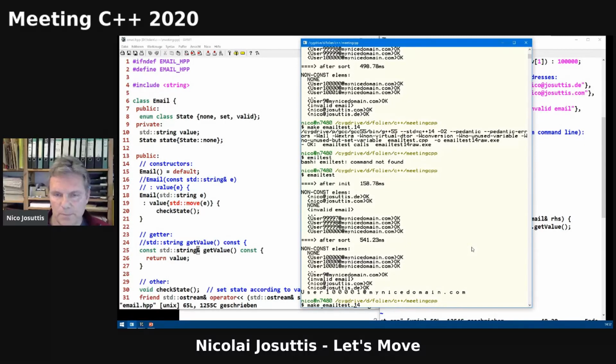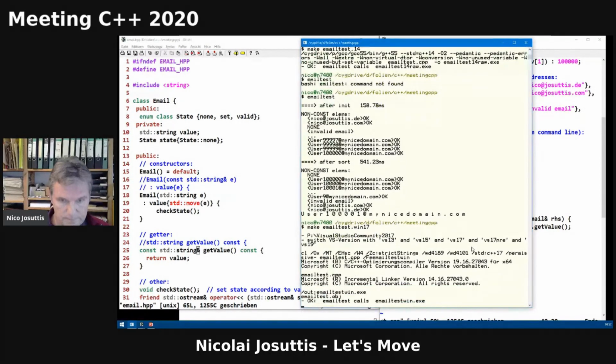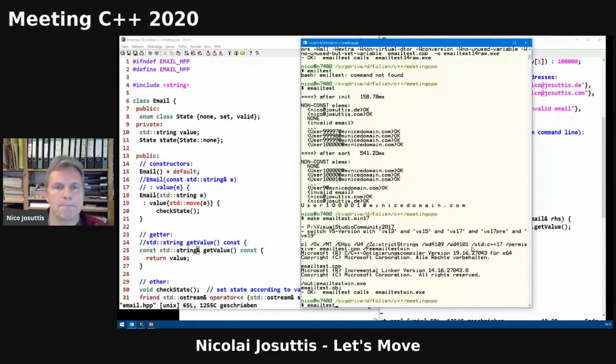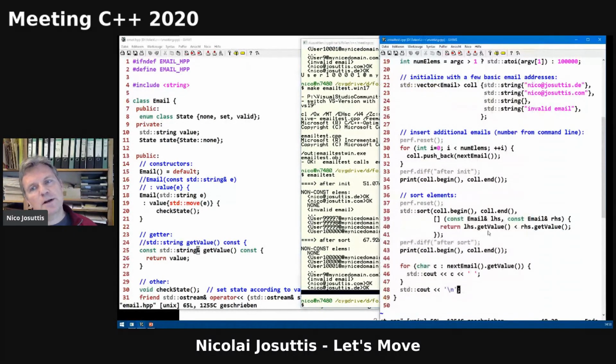Let's compile it with another compiler. Maybe we use Visual Studio, so Visual C++. So let's use that and run it again. You see here something interesting. You see here nothing. So it seems the iteration over the characters of the value of a new email address is not printed.